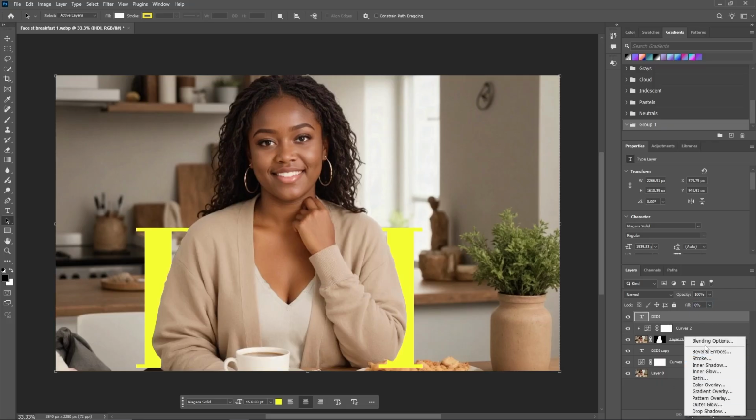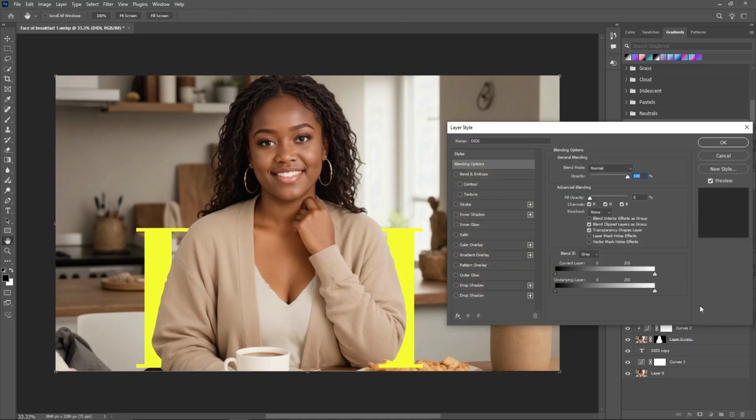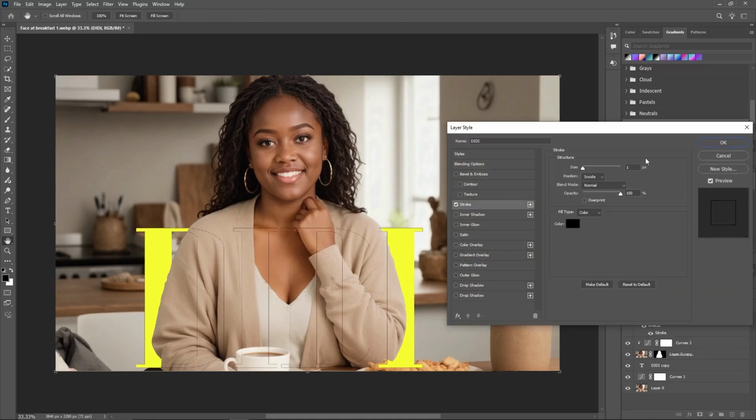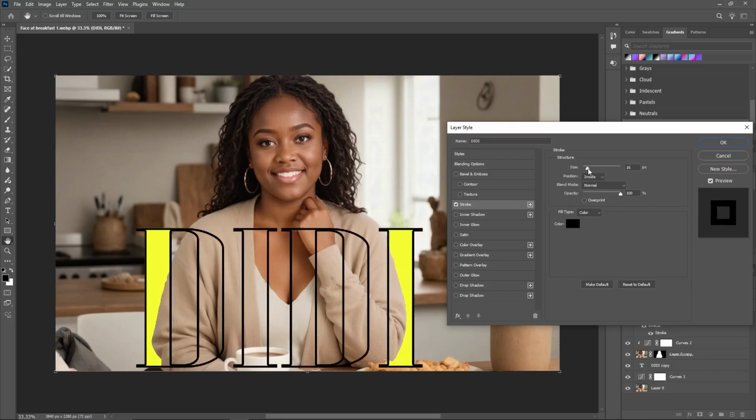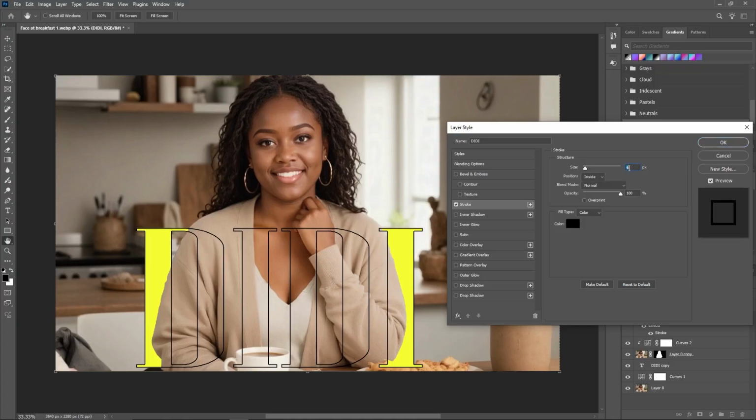We come to effects and go to blending options. We'll start by giving this one a stroke. And for this, let's do something like not so big. Let's maybe just play around 5 or 6. I'll do 5. The position, I want this one to be on the outside.